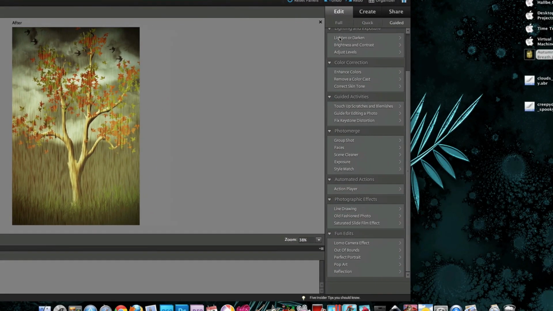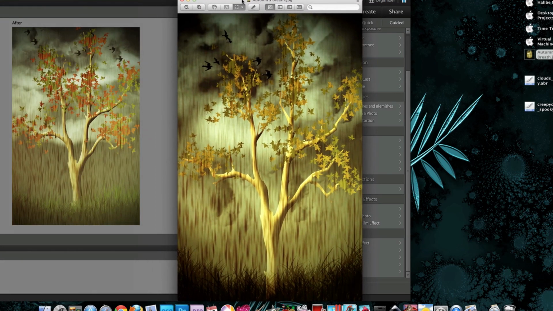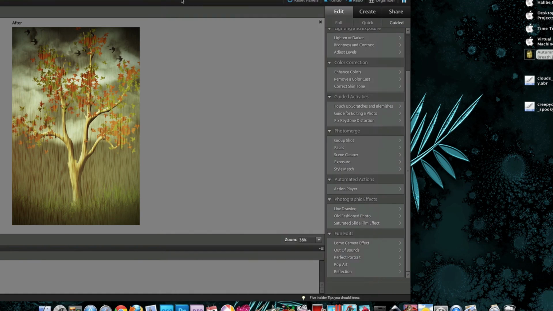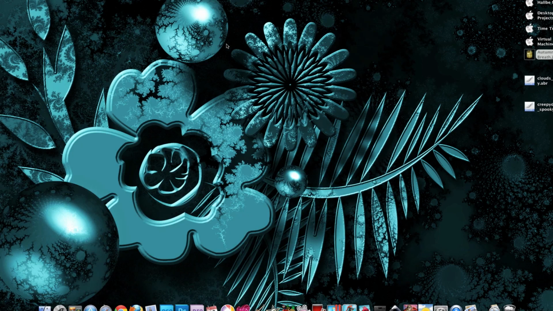I'll leave a link to the first image that I did. Let's actually see how close this is to the original. Yeah, it's okay, pretty close. The original is a little bit more golden, where this has a little bit more orange in it, but we could tweak that in the end. So anyway, that is how you make something artistic really easily with Photoshop Elements.